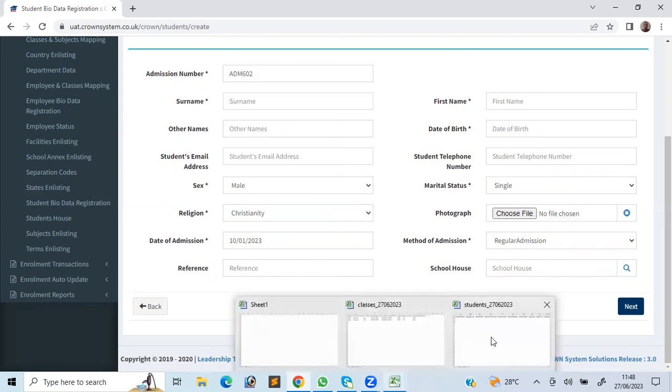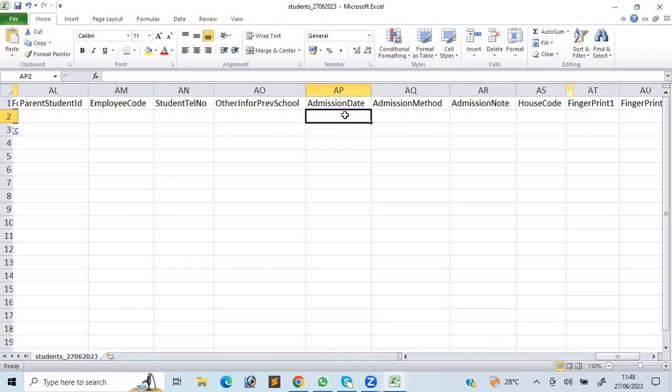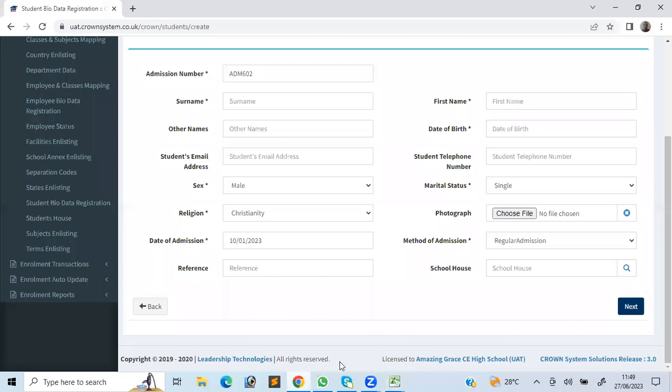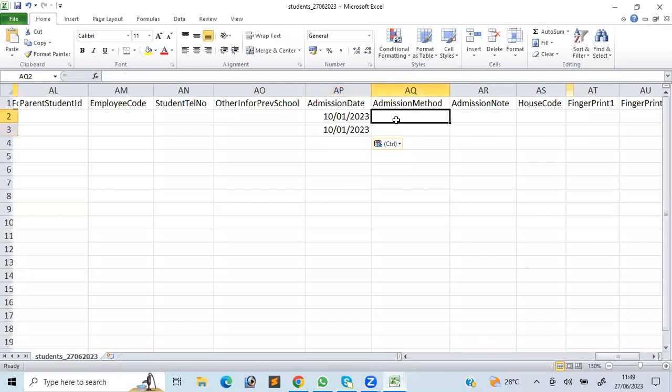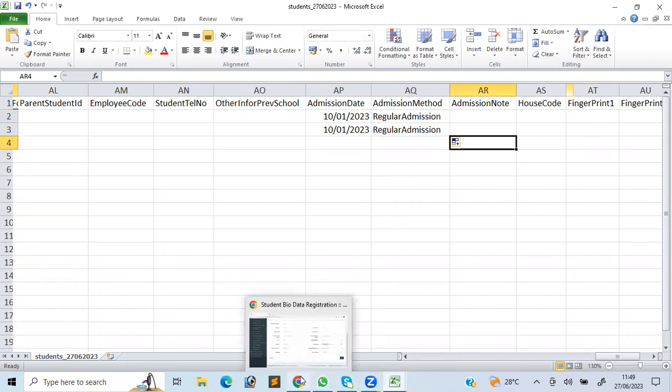So admission date. Admission method, and we copy that. Regular admission. So we just need to type it in there. You just need to get the typing correct.